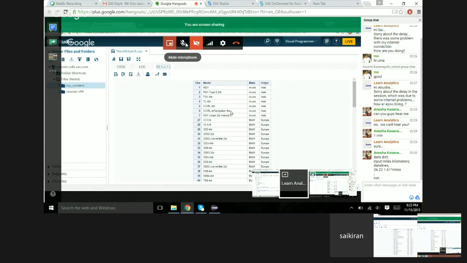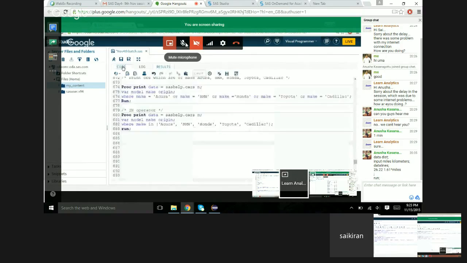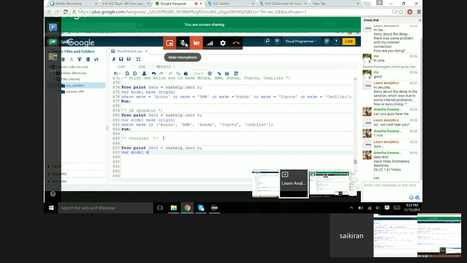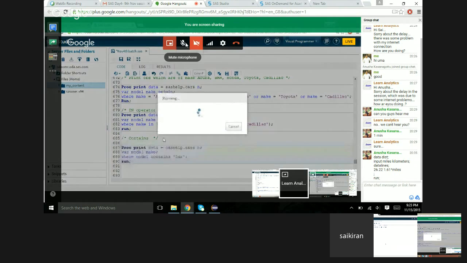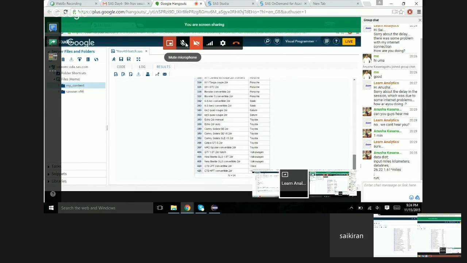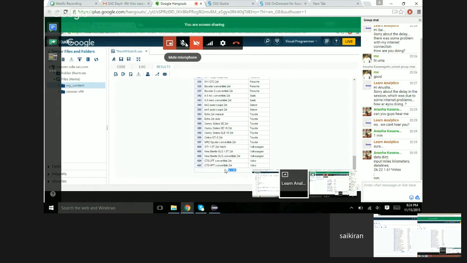In order to read values like this, we use an operation called contains. How that is done is again simple. Data equals sashelp.cars, and model name. I say where model contains, and in quotes I write whatever value I'm checking. When I run this code, I should get only those which have 2DR. These are basically all two door cars, or rather two doors specified in the variable model. There are 92 observations which are two door models.